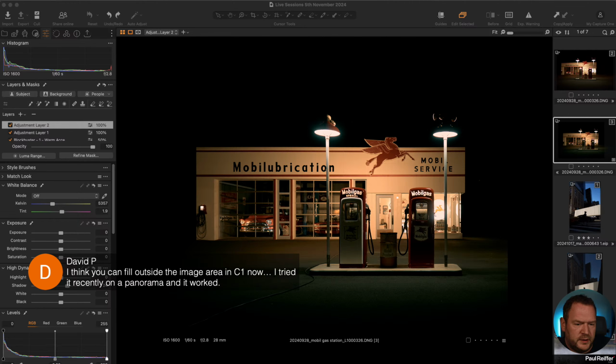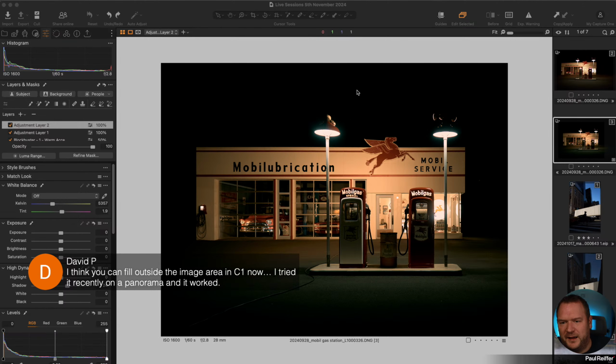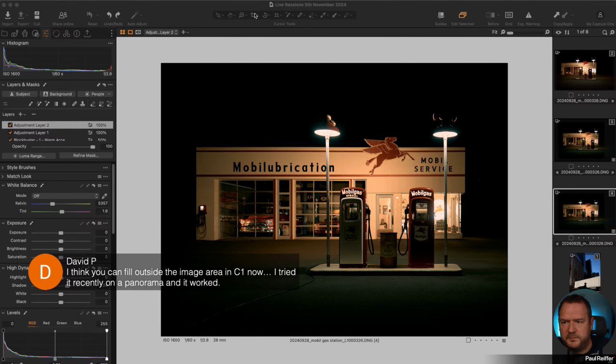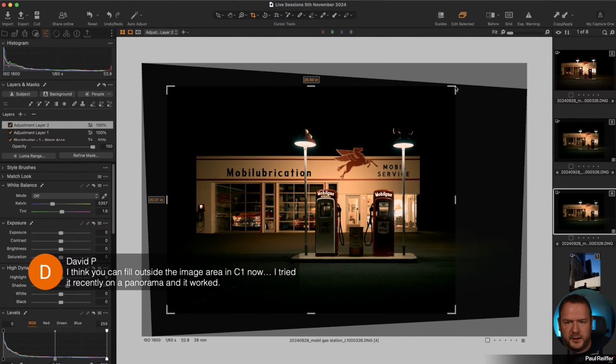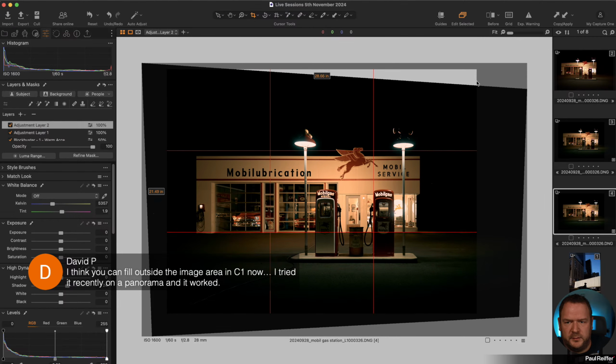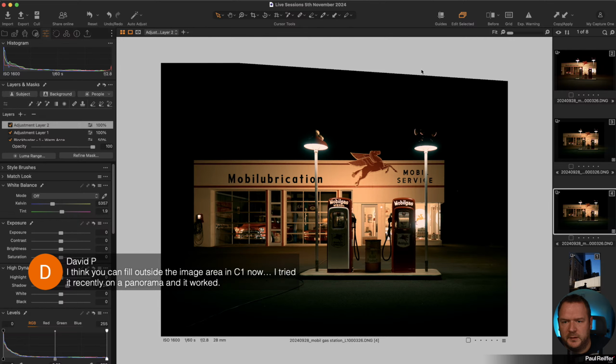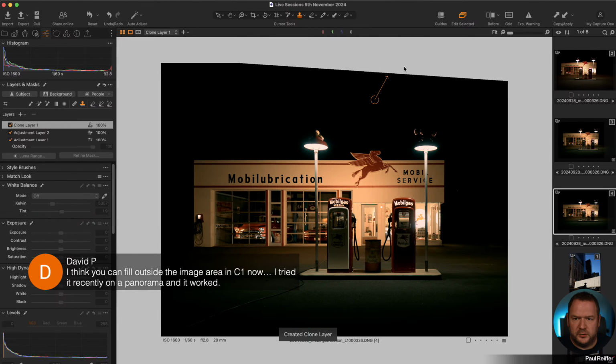So, oh, David, I think you can now fill outside of the image area in Capture One. Tried it recently on a panorama and it worked. Interesting. Let's give it a go. Let's go to light and let's just create a clone of this one. Go to my crop and I'm going to crop outside of the image. There we go. Let's get a clone tool, so our little stamp. I'm going to choose here as a source.